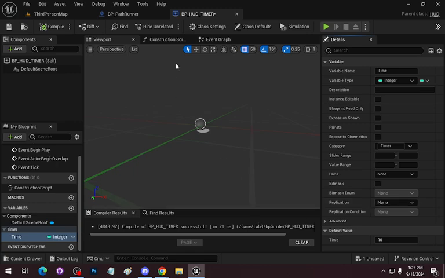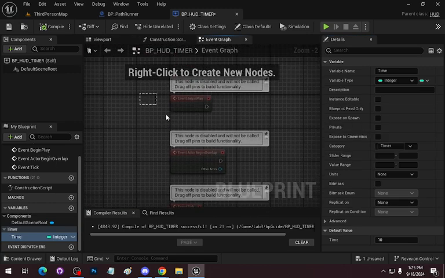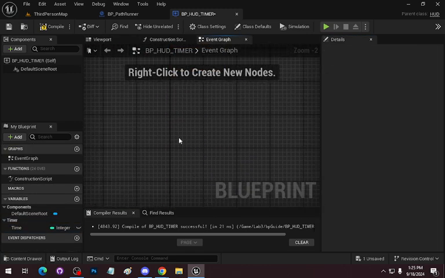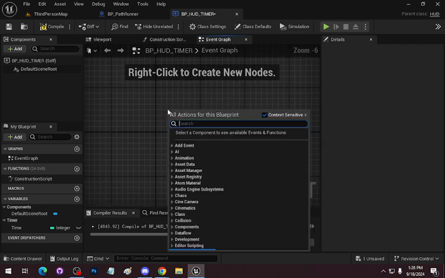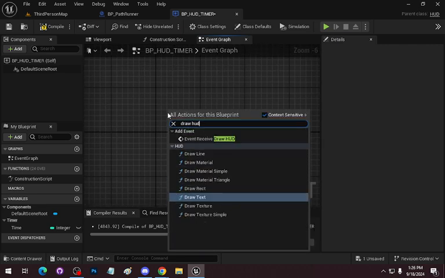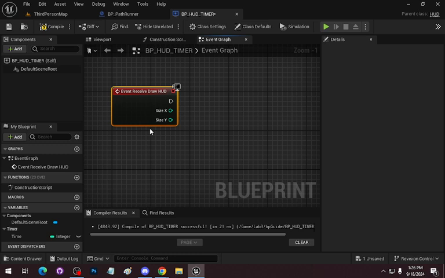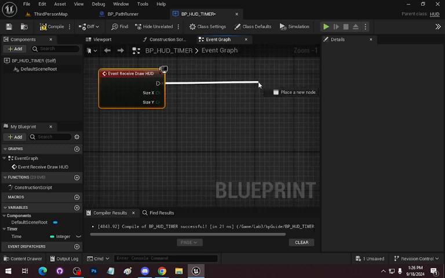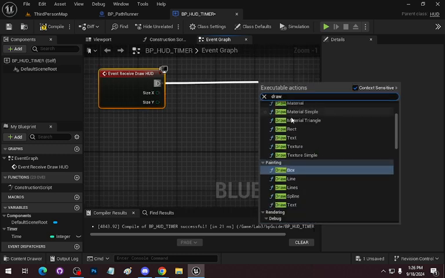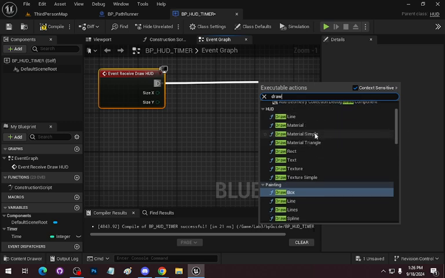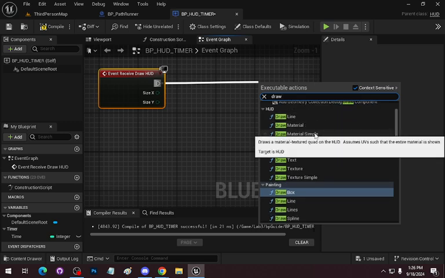Go to the event graph, and I'm actually going to get rid of these nodes. We're not going to use them. And there is a draw HUD, and it's event received draw HUD. And in this case, we're going to use a function called draw text. Now, I'm going to be clear to you right now, this is not normally how you would build a HUD piece. This is for this lab right now. I'm following along with the exercise document.